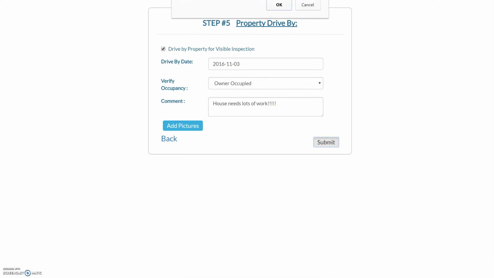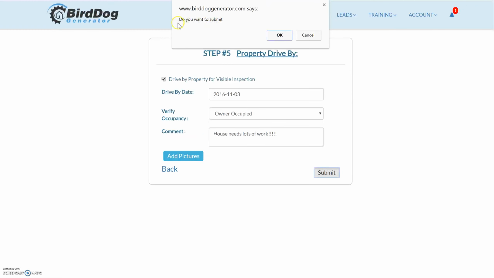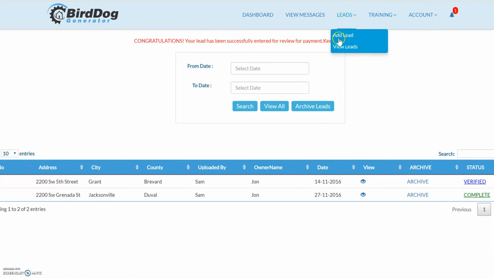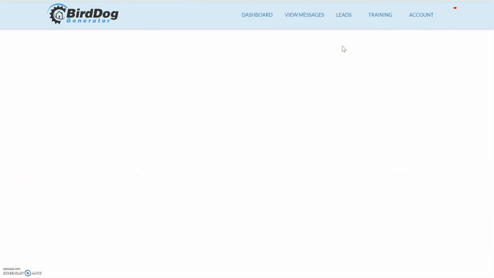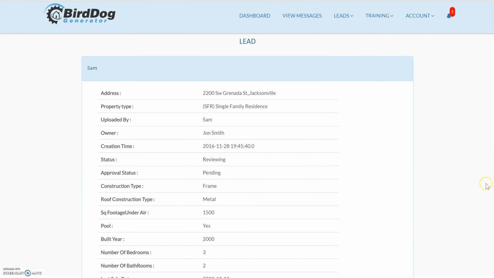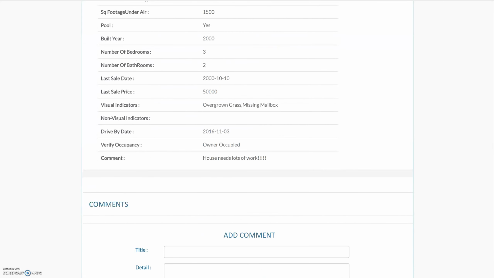It'll ask you, do you want, let me move my screen up so you can see it. It'll ask you, do you want to submit? Go ahead and click OK. And bingo, your property has been uploaded. You can actually now go under View Leads, and it'll show you the property that you just uploaded, which was Granada Street. And if you want to view it, you just click on the little icon there. And that'll be all that information in there.